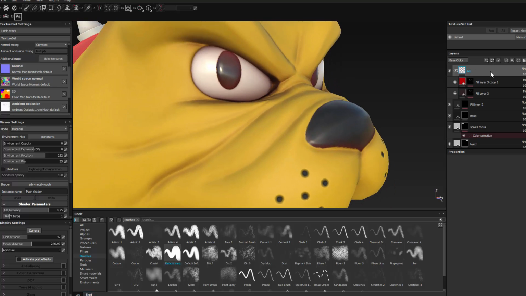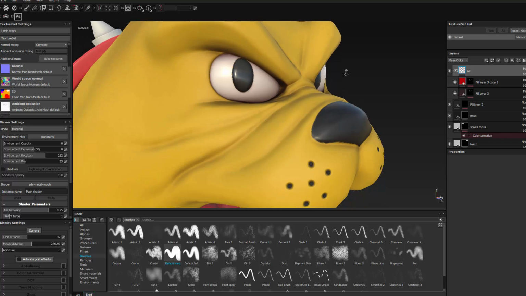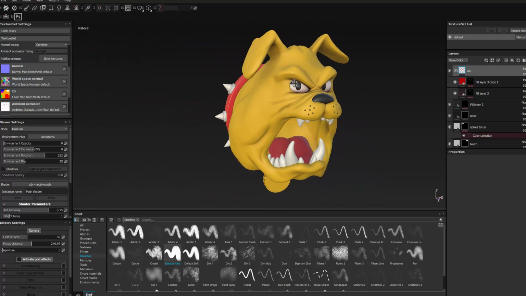This group, this folder is set to normal. It overrides any of the blending modes that are in the layers inside of the folder. So these are both set to multiply. So I can say, hey, put that to multiply. There we go. Looking good.